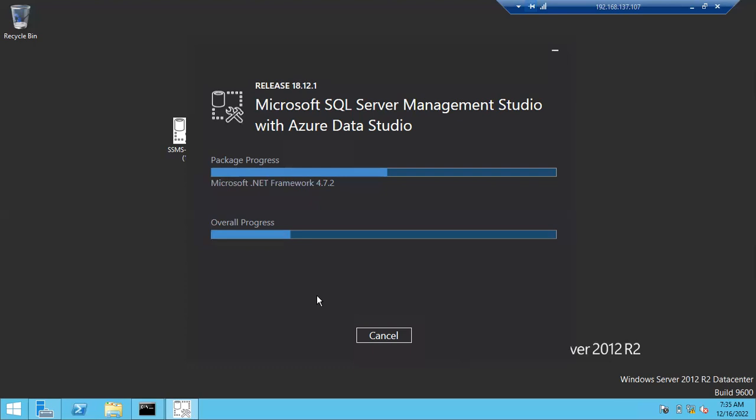Now I have a quick question for you guys. I have 2017 and 2019. Do I need to install Management Studio for 2017 separately and 2019 separately? No, sir. No, no. Only one is required.